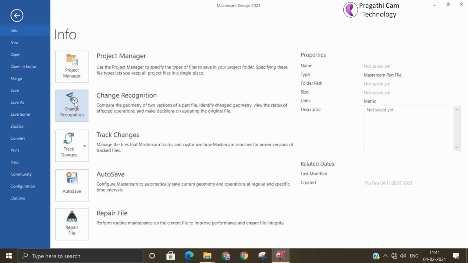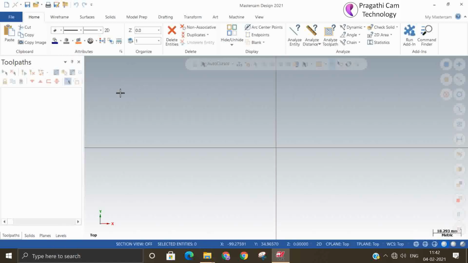So either you can make a new toolpath for the new component, or, to avoid making a new toolpath again and again, we are going to use the change recognition. We open the old file, and from that old file you open the new file, and you show what the change in the new file is, and you regenerate. By doing so, you are just updating the existing file with the new model, and you are going to save a lot of time.